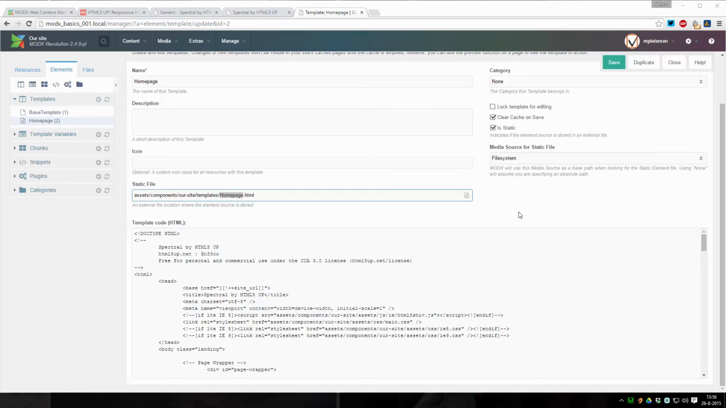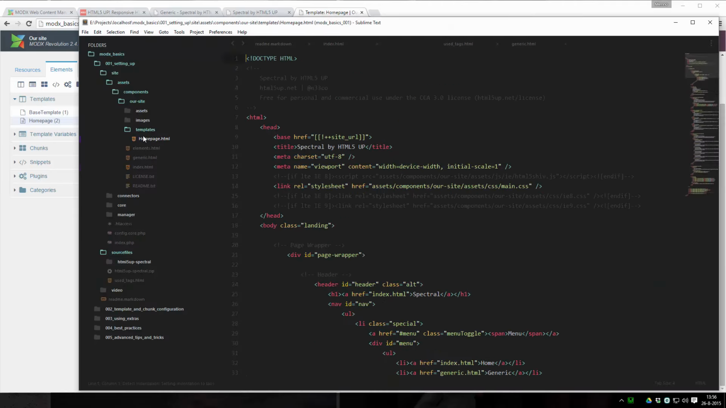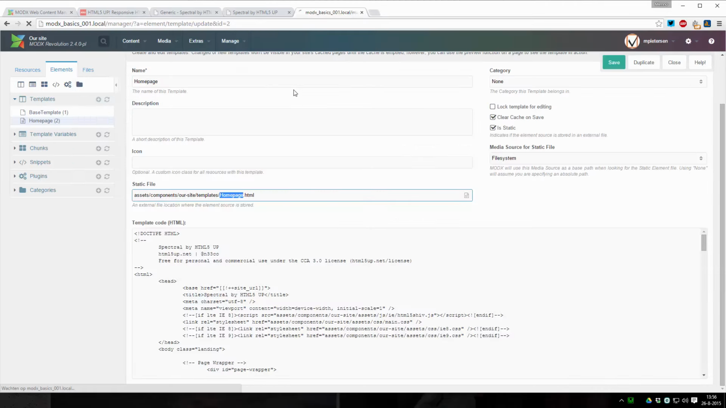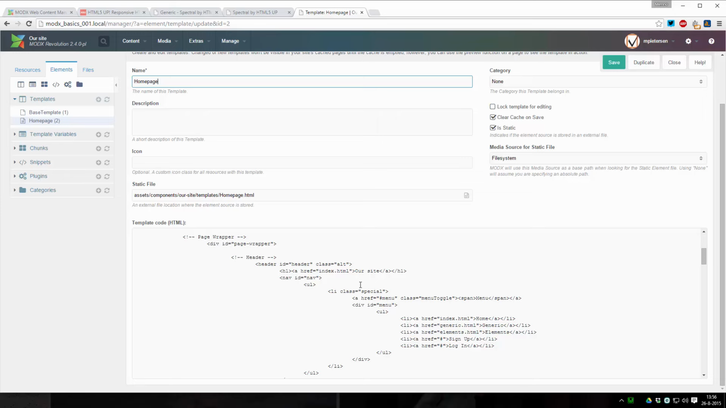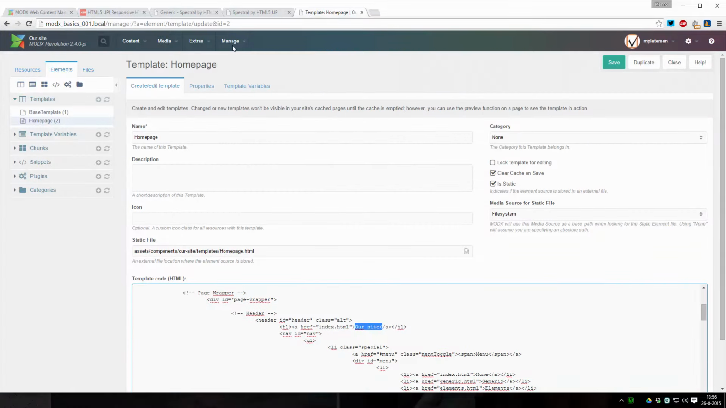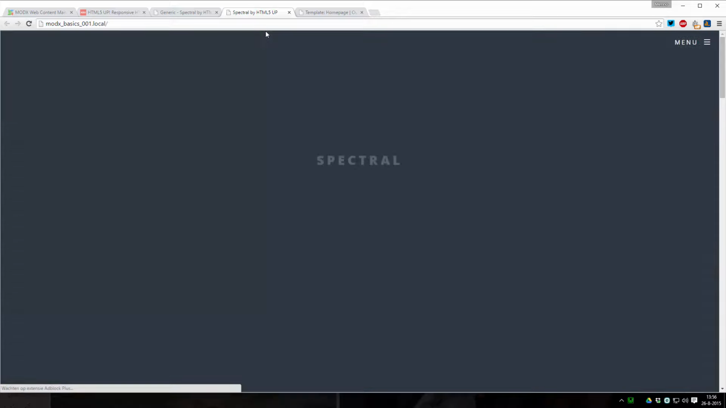So now if I open my file and go to templates homepage, if I change this, let's say instead of spectral, I'll call it our site, save. If I refresh now, the code will be changed here, and of course it will be changed on our website after we clear cache. Manage, clear cache, and now it should.